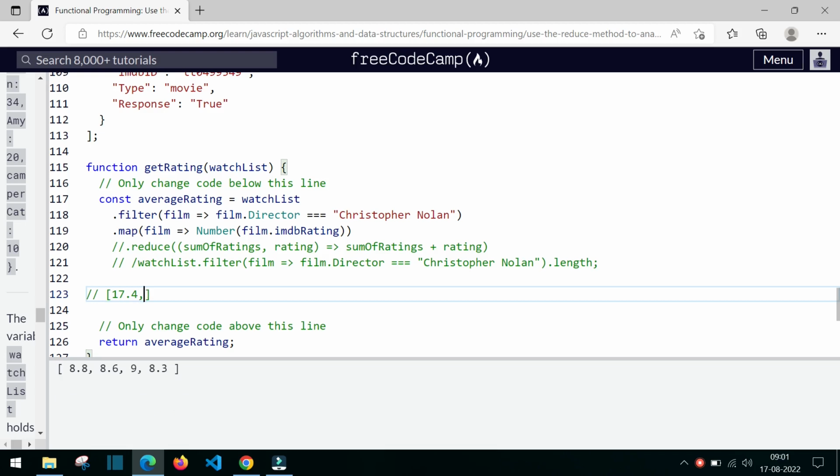And then 9, comma 8.3. Okay, so you can see here, this 8.8 and 8.6 were taken as sum of ratings and rating, and they were added. Now it will be stored as 17.4 and the remaining elements will be there. And again, this 17.4 will be taken as sum of ratings and the 9 will be taken as rating. And then both of these will be added.